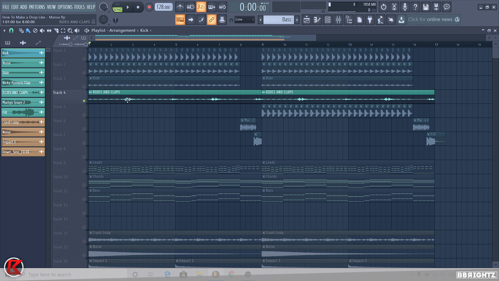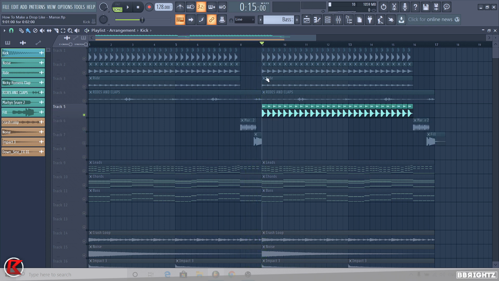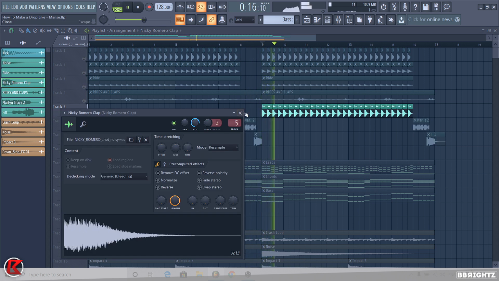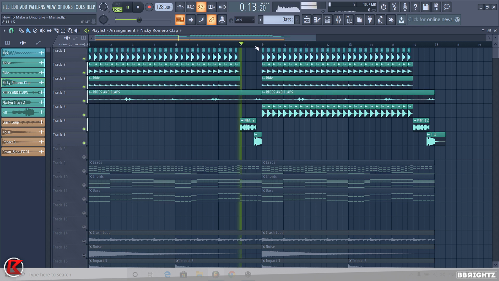Some simple clap pre-fills every 2 or so bars. Then we have this fill here. Then we have another Nicky Romero type clap, just to keep the second 8 bars interesting and carrying that power still. So altogether the drum layers sound like this.